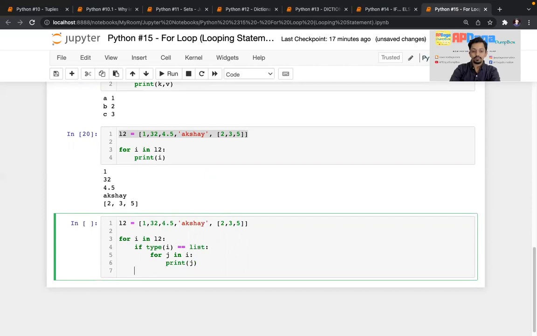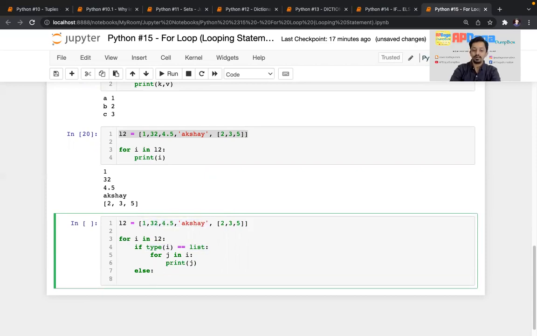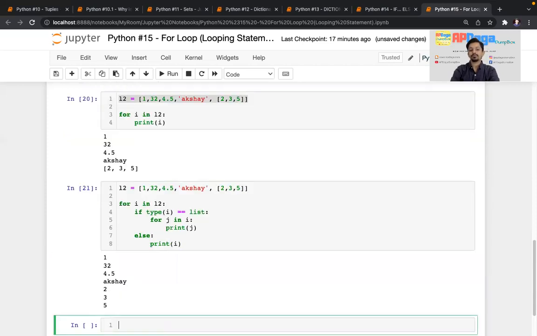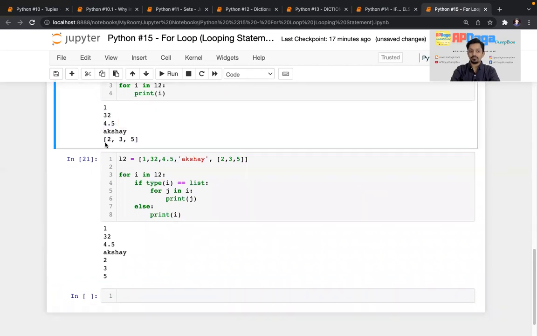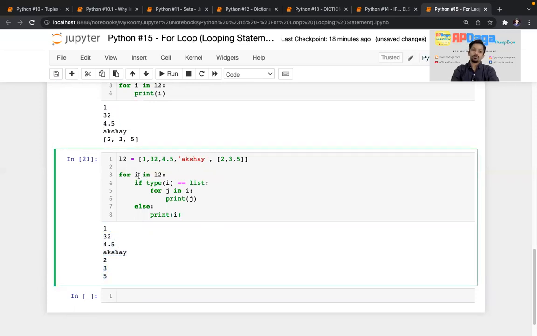Okay, in this way we were able to print this. But else, whenever the type of element is not equal to list, this condition is false. Means for all the remaining elements, I'll just write print of i. Let's see what happens. So you can see whatever I wanted, this output. Just 2, 3, 5 are separated, and exactly the same output I got here. So this is the flow of execution. We know for loop, we know if condition. Using for and if, I have created this.